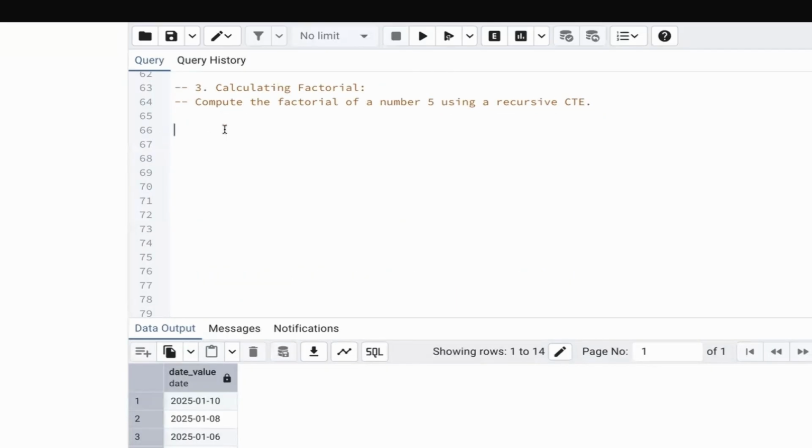So the third question is compute the factorial of a number 5 using a recursive CTE. Okay, let's write this. So first we need to write the recursive clause. Recursive, let's name it as factorial. So first we are going to write our anchor query. Select 1 as n, 1 as factorial. Okay, then union all. Then we are going to write our recursive query.